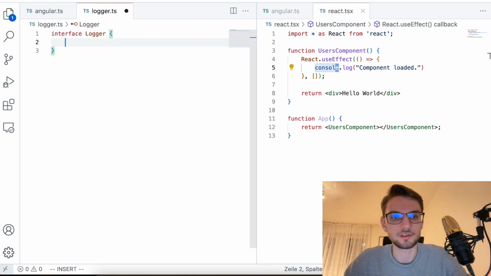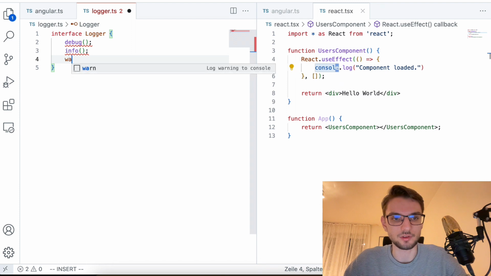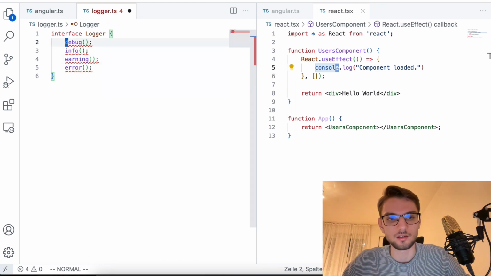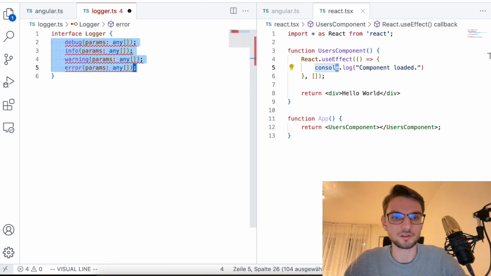And I will restrict myself to just the basic things that I would actually use in production, or in development as well, which is the debug statement. Then we have the info statement, we have the warning, and the error. All of them get params of type any, and all of them have the return type void.